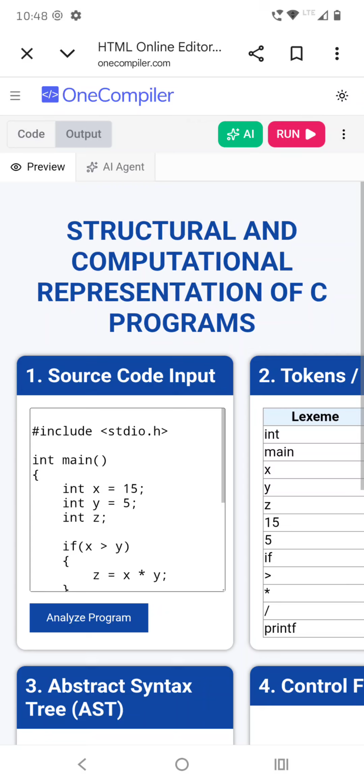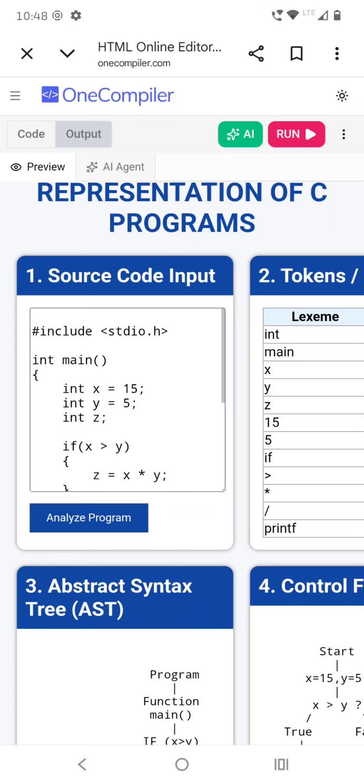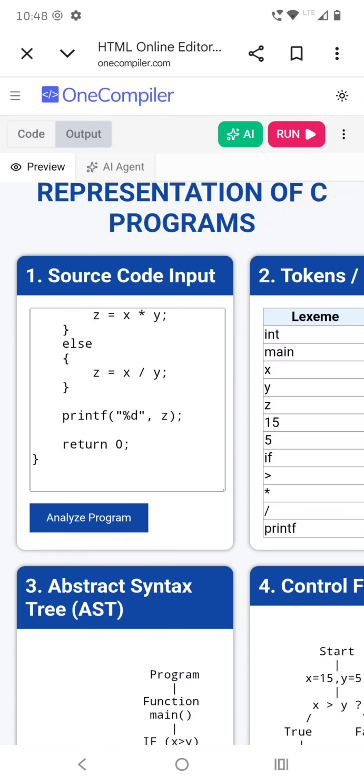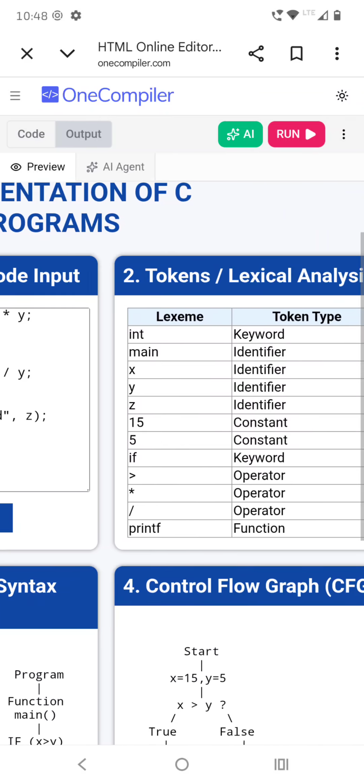See, this is the output that we got. As we saw in the code, the structural and computational representation of C programs is the main heading that we have in H1 size. It is looking in this format, and these are the sub-statements. The first one is the source code. This is the source code we have implemented, as I explained in the previous code structure.